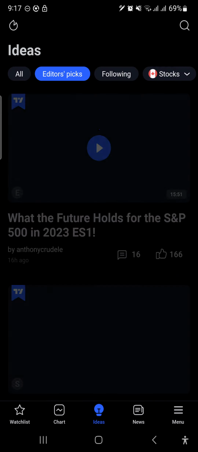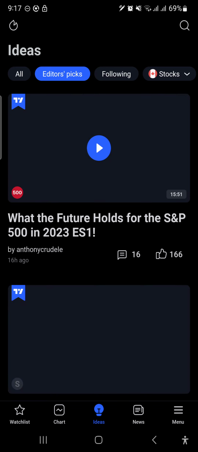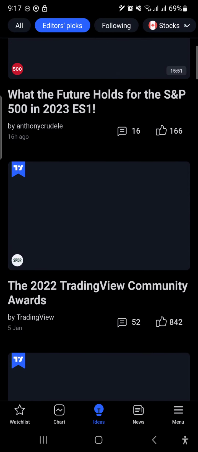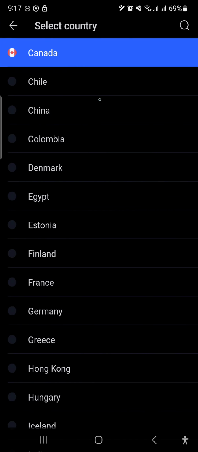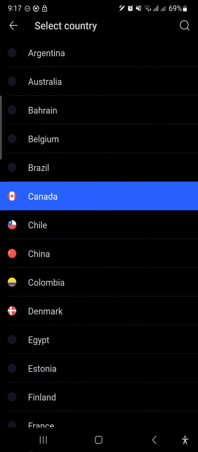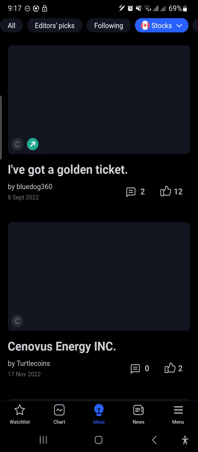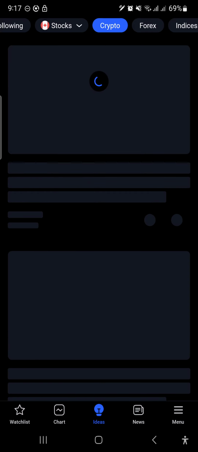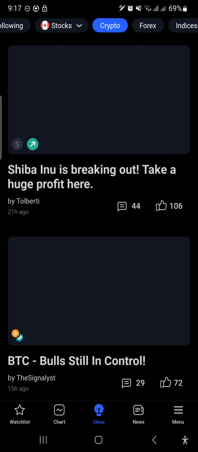Then the next one will be ideas. You can also get trading ideas from other traders all over the world. You can see different trading ideas. That's for stock. Then you can also click here to get ideas for crypto. You can put in your country, and after you input your country, you can get different ideas from different places all over the world. Okay, so this is for crypto. Just click on it, then you can get different ideas on crypto.